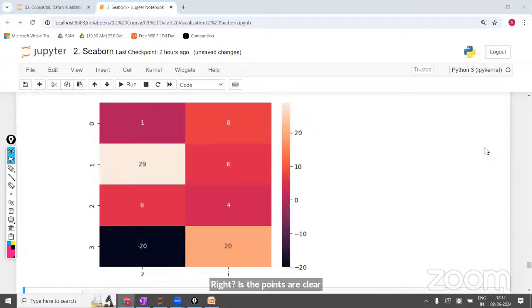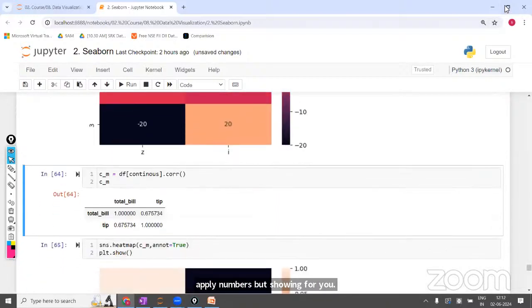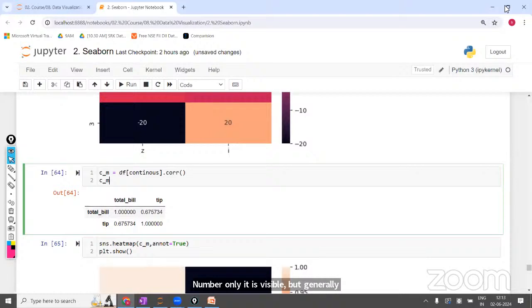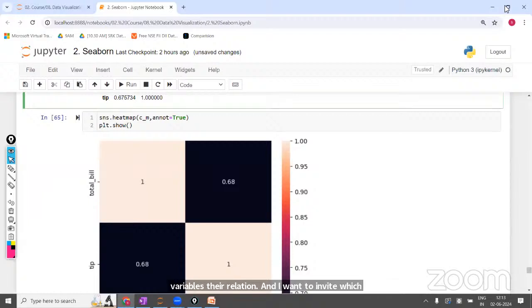Yes, we are observing; these are all the questions with the observations. Can we apply heat map for a large data set also? Absolutely. But for the entire data, if you apply it, only the numbers are visible. Generally, you apply it on a correlation matrix. Correlation means the relation between two variables. I want to identify which has the least correlation and which has the high correlation in my data set. Which two features are highly correlated, which two features are less correlated.